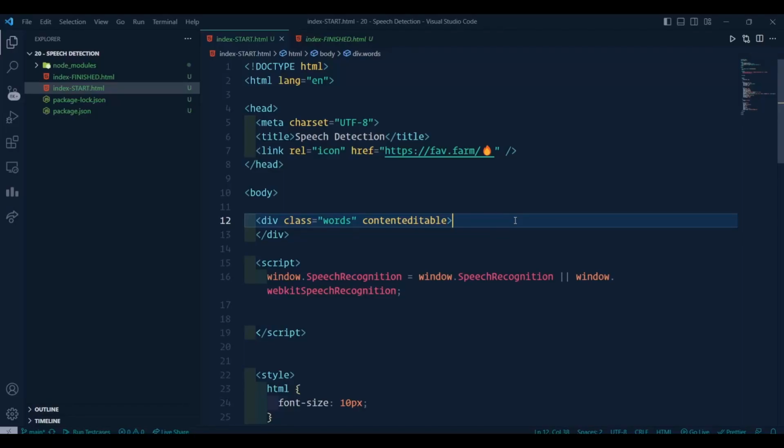This is day 20 of JavaScript 30 challenge. In this video, I am going to make a speech recognition system using JavaScript. I am not going to use any external library. Rather, I will use the same browser features to get the speech recognition.